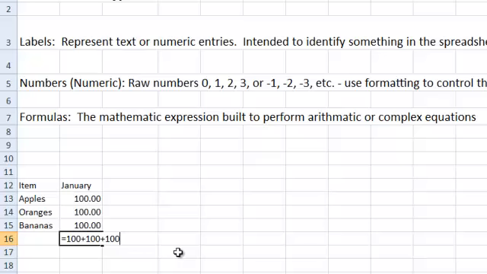And remember, when I'm putting information into a cell, it doesn't become part of that cell until I hit my enter key. So when I'm making a formula, Excel is giving me two views.